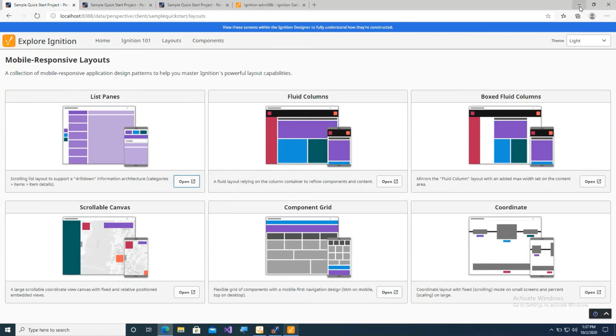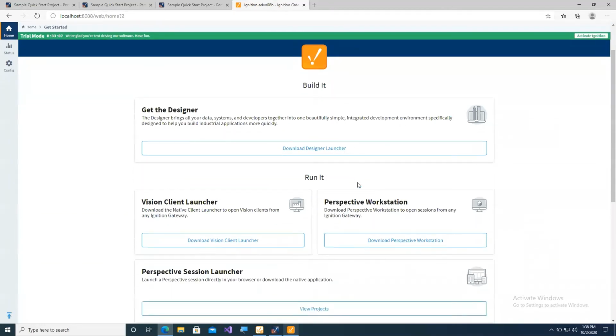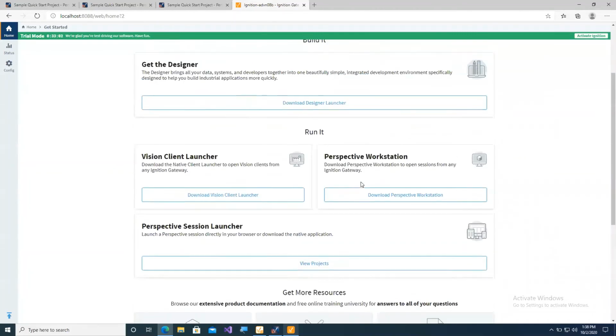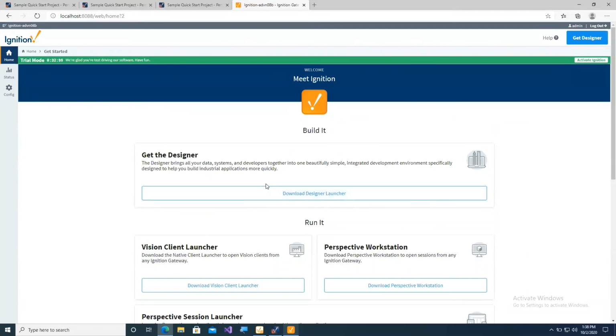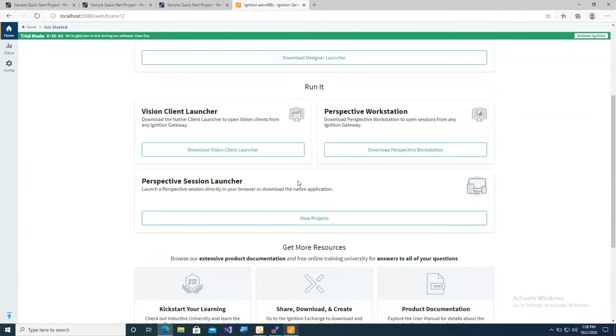Now, I've already downloaded Workstation, but you guys will notice on your new 8.1 gateways, it looks a little bit different. You'll notice that the icons that they've created or shown are a little bit different, and the layouts of where certain things are are a little bit different. So they've changed it into this kind of concept of build it. Then obviously to build, you need to download your designer, and to run it, there's now the things that we were used to, the Vision Client Launcher, as well as the Perspective Session Launcher. So this will still launch it in your browser as normal. The Vision Client Launcher will launch it as normal for a Vision project.